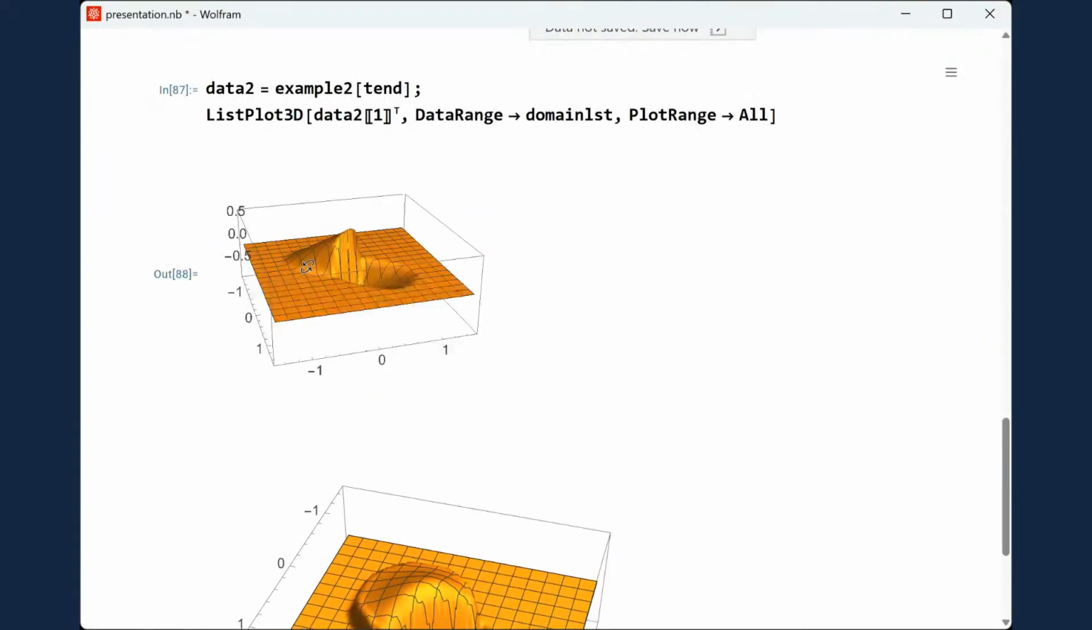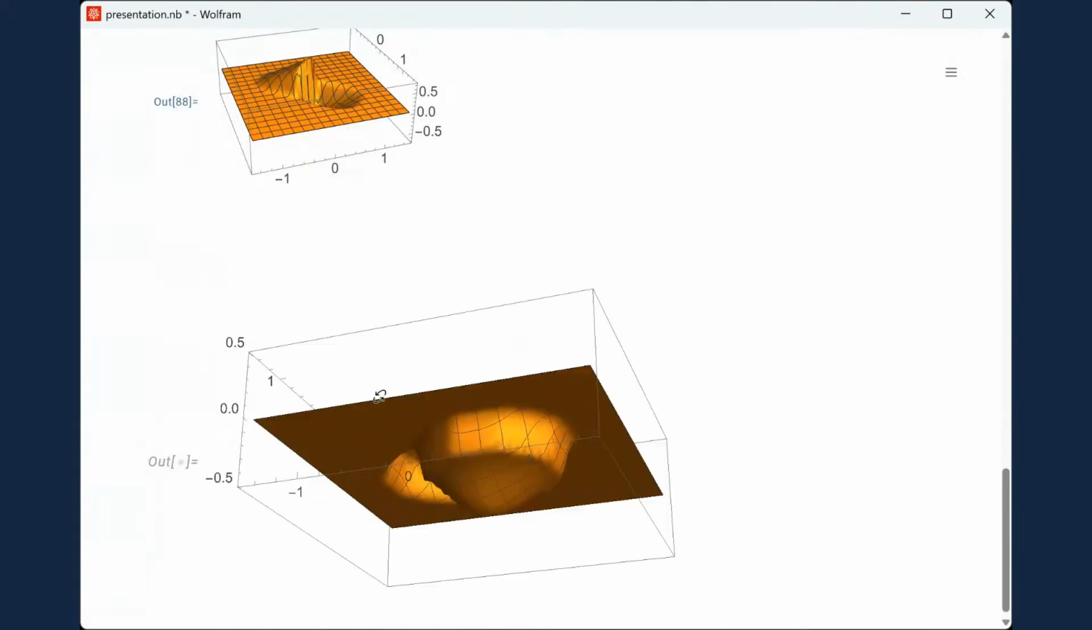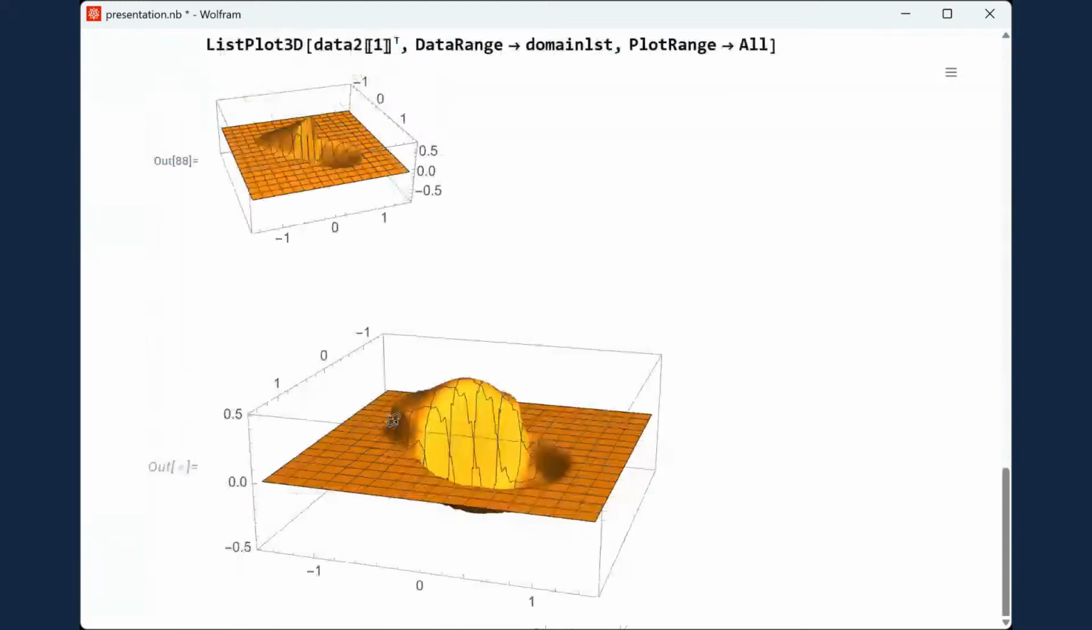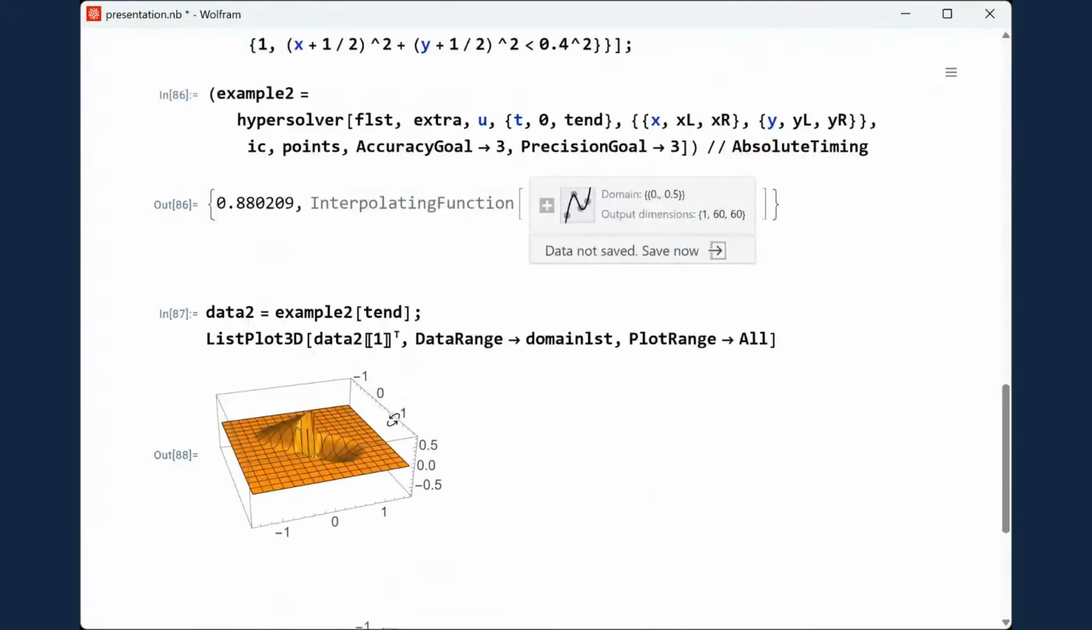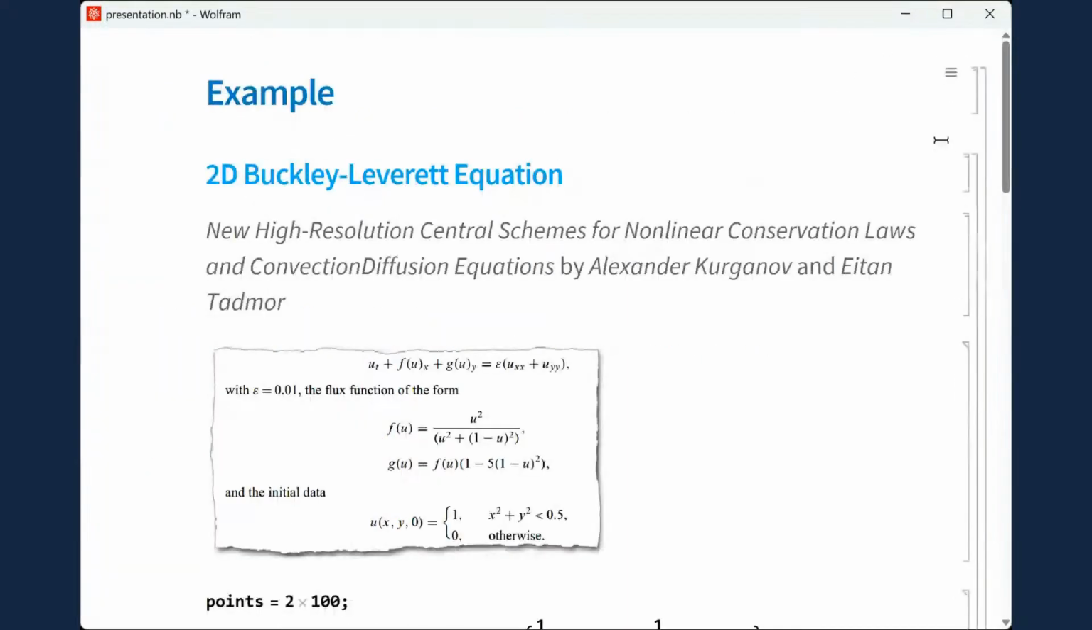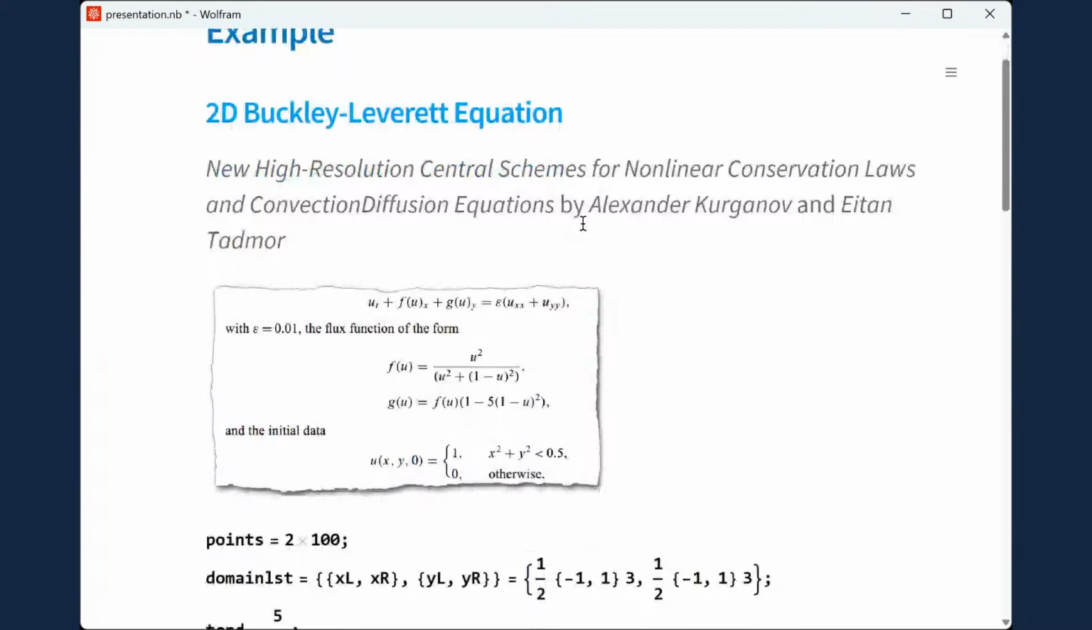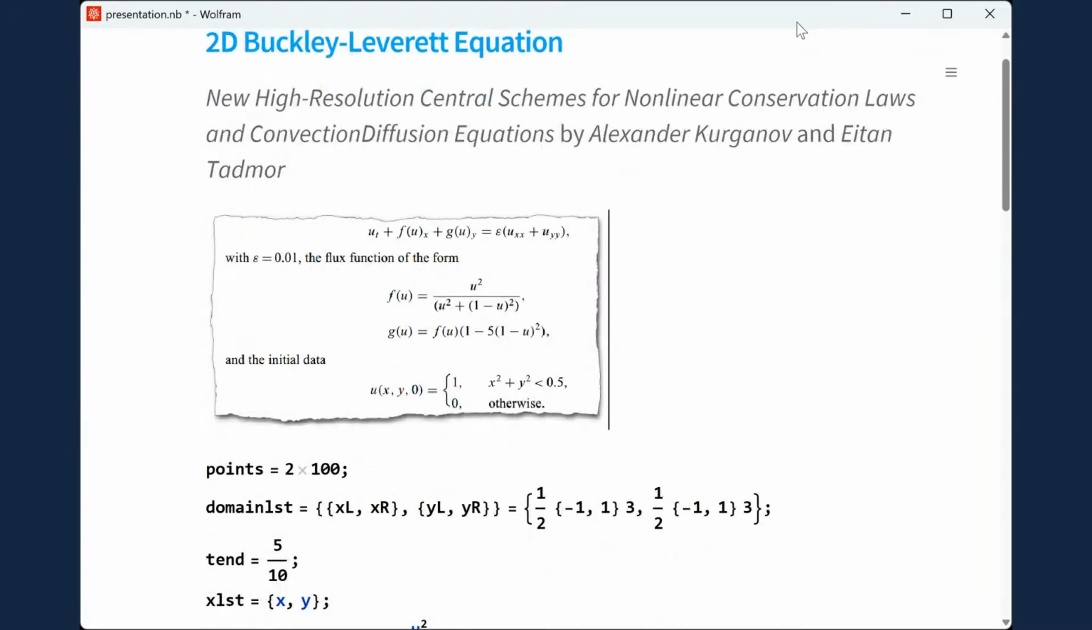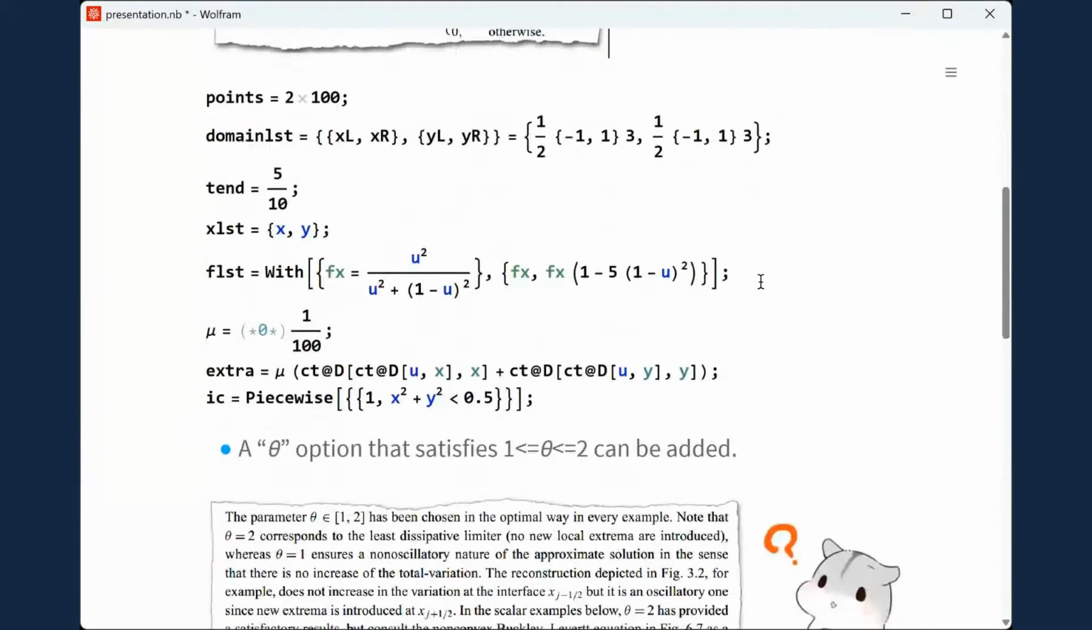You can see the solution becomes sharper compared to the one with non-zero epsilon. And here is another example from the paper, somewhat similar to the previous one, but this one is more challenging.